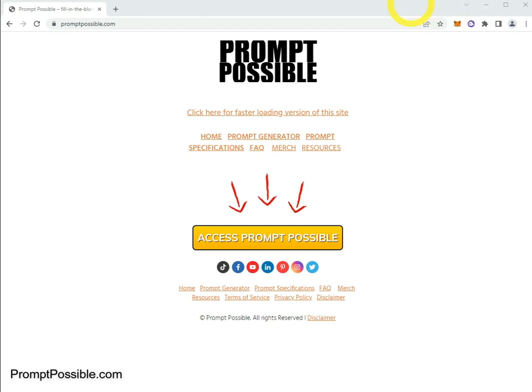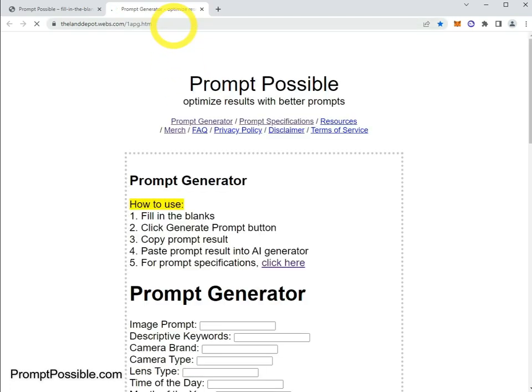So to get started, just go to promptpossible.com. That's promptpossible.com. And at the website, right beneath the logo Prompt Possible, you'll see this. It'll say, click here for a faster loading version of the site. So if you click here, that will open up a backup site I did in HTML, which is just a faster loading site.